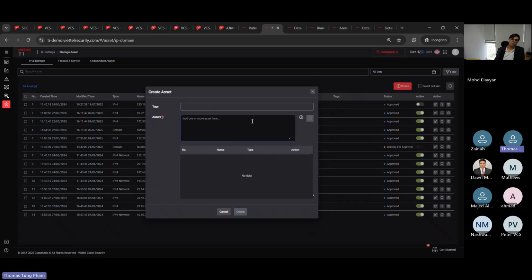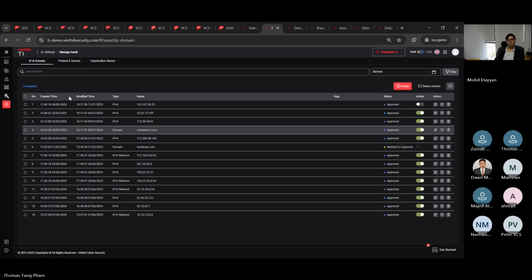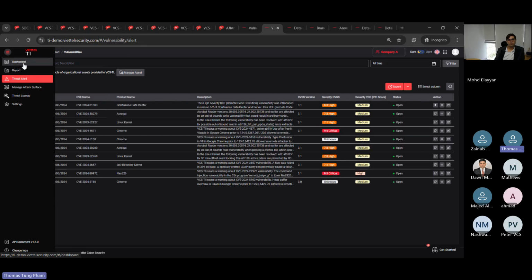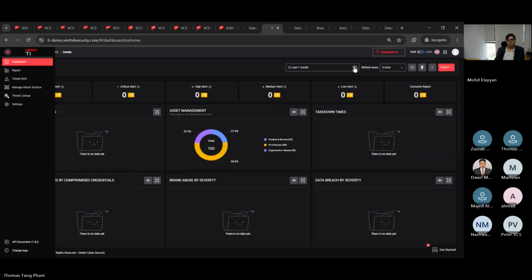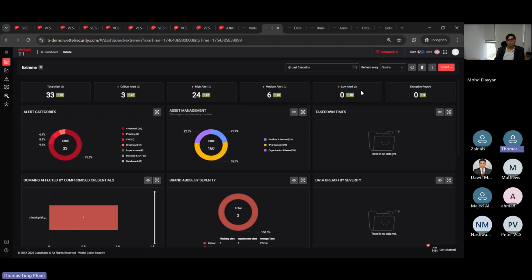Yes, you can create your own. Just type in the IP that you want to monitor, for example a public IP like that. Just fill in and create your digital asset right here, so that based on it, we can monitor it. So yes, those are some key features related to threat intelligence. If you have any concerns, we can support you in answering any concerns from your team.